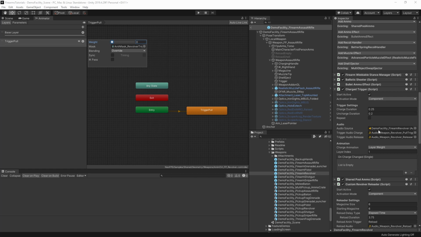Because this blend is controlled by code, we can change how long the trigger takes to charge. We can change how long it takes to uncharge if you release the trigger early. Does it immediately snap back, or does it quickly move back, or does it go very slowly, and things like that. So this is just one little trick that you can keep in your repertoire.